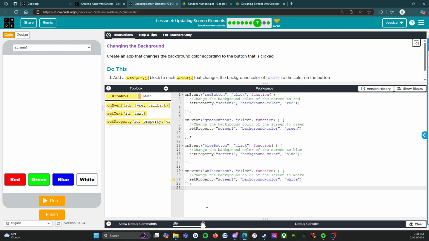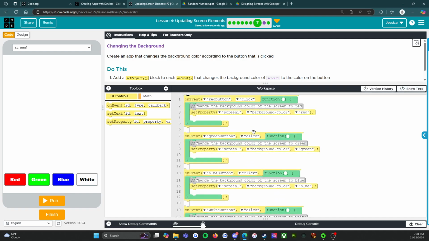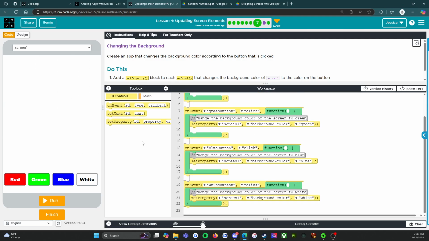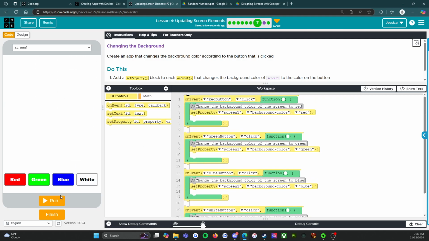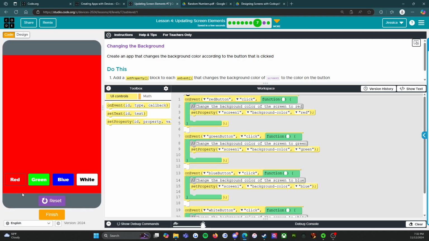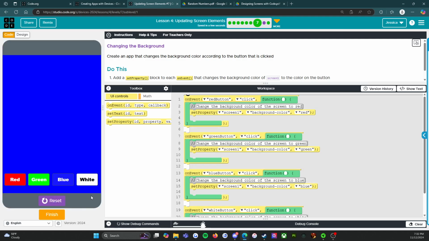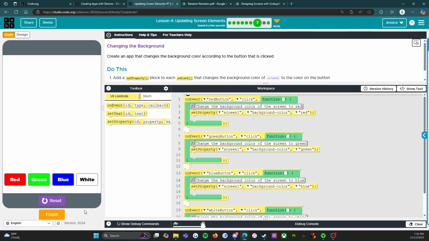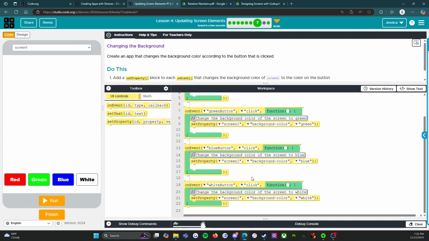All right. Did I do this right? Oh, you know what I forgot? Click. There we go. Hey, there's more than one way of skinning a cat, as they say. Okay, so we're going to run. Red. Yes. Green. Yes. Blue. Yes. White. Yes. Reset.